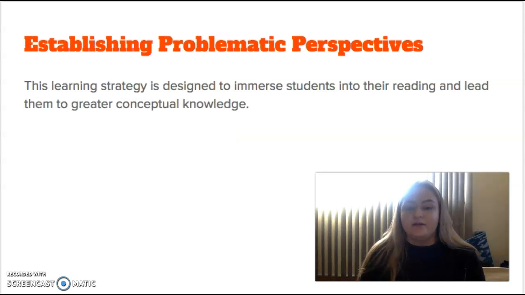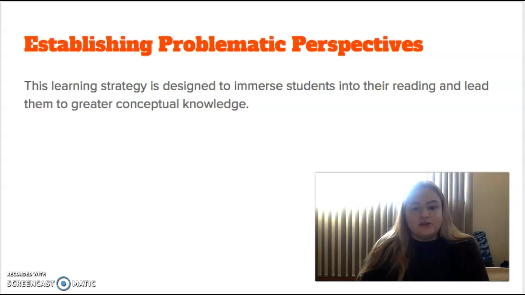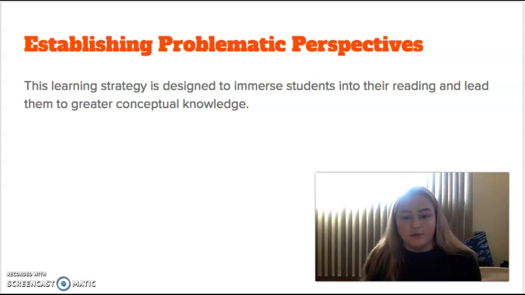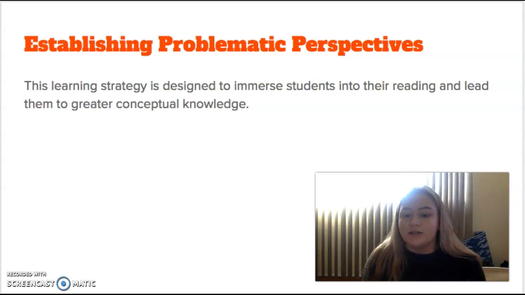And then the learning strategy that we'll use in this lesson is establishing problematic perspectives. And this learning strategy is designed to immerse students into their reading and lead to a greater conceptual knowledge of the content. So basically we'll be posing a problem and then you'll solve the problem while also thinking about the story that you've read and all of the videos you've watched and the content that you've learned. And hopefully everything will come together and help you have a better understanding of habitats.